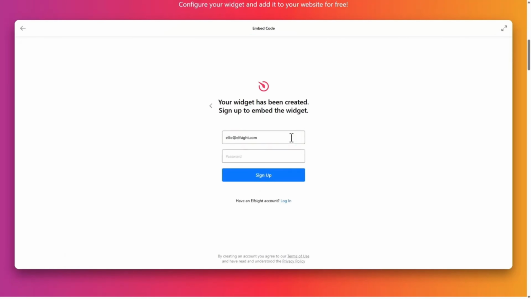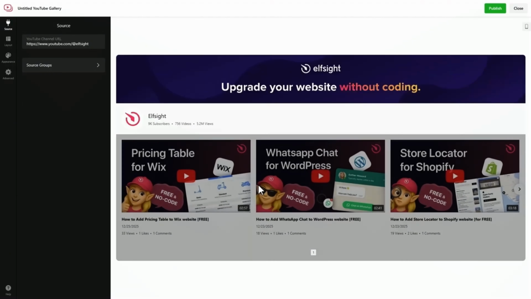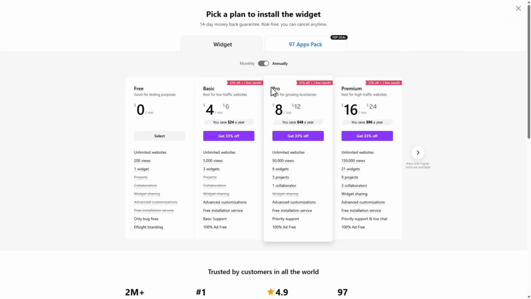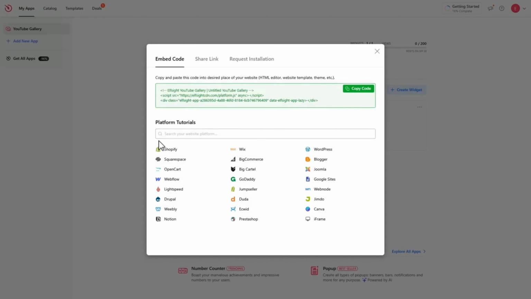Log in or sign up to Elfsight. This is free, no credit card required. After you sign up, you'll see the widget that you have just created. Click on the code to copy it and go to your Webflow admin panel. Paste the YouTube Gallery embed code into your Webflow website's admin panel to add it to your website.